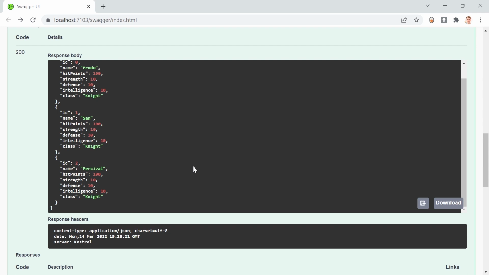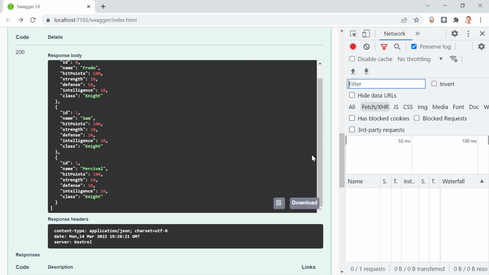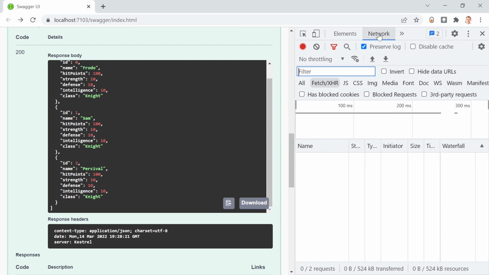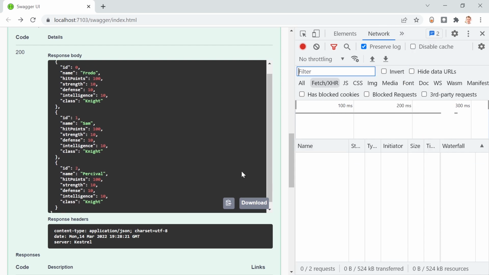We can actually double check that in the developer tools in the console. So I open this with F12. We go to the network tabs, already open in my case.